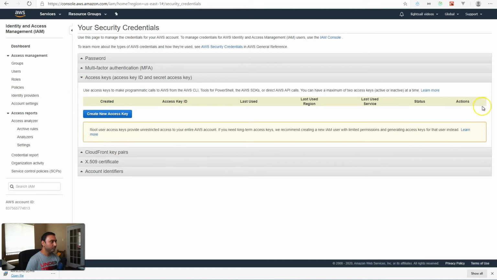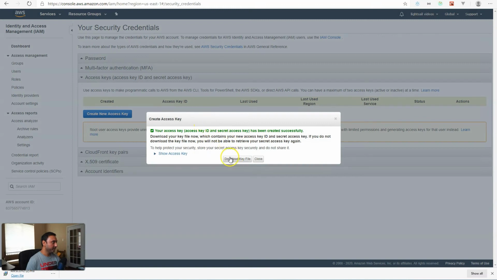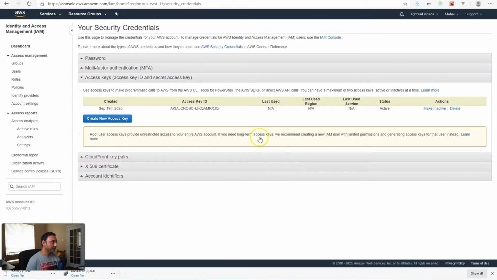If you are a brand new account, you should see this view. However, if you've created security keys and access keys for other purposes, you might have those listed out here. We'll go ahead and create a new access key. It says your access key has been created successfully, and then you'll want to download the key file. You could show it here, but go ahead and download that so that we can reference it later. And then hit close. Now you'll see that our new access key has been created, and the secret key will not show here, but it's downloaded in our file. You could come back here and make this inactive or delete it if you no longer need these access keys.